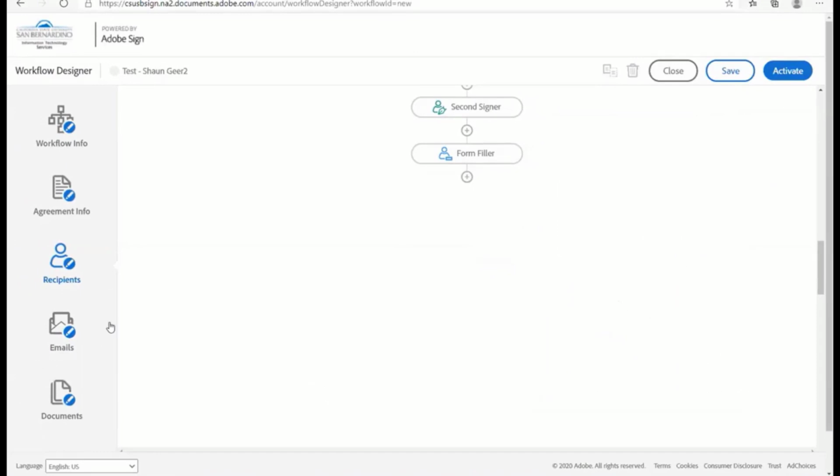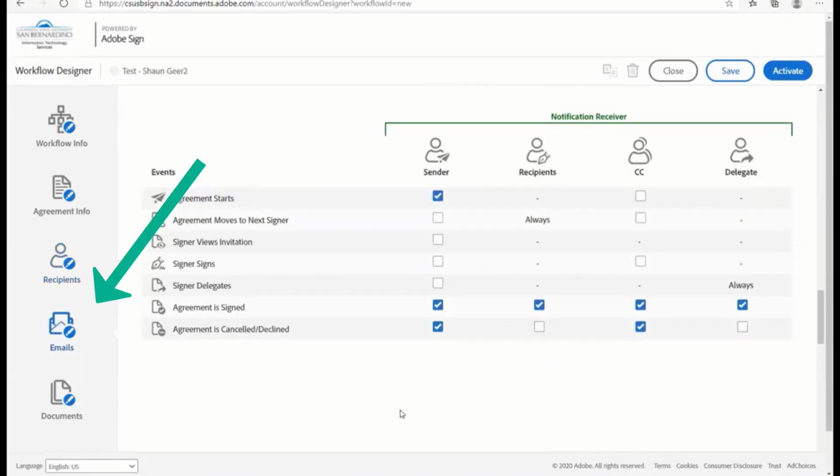We're going to go to the next step, and that's emails. On the left, the only thing you need to do on this screen at this point is uncheck agreement starts under sender. That's it. Leave everything else the same. And we're ready to go to the next step, and that's the documents.